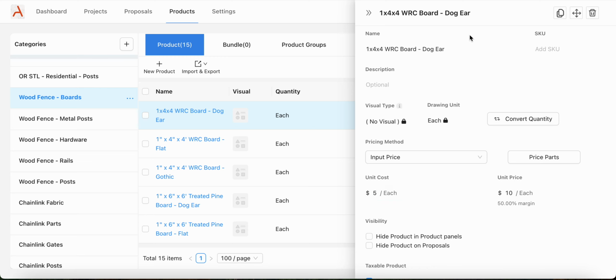The one exception to that is that you'll notice that next to the visual type and the drawing unit, you do have these two little lock icons, right? And what that's indicating is that once a product is created, the visual type and the drawing unit are both locked. So if for whatever reason you realize that you need to have a different visual type and or a different drawing unit on a product, one thing to know is that you will need to delete the original product and then create a new one with the correct visual type and or drawing unit.